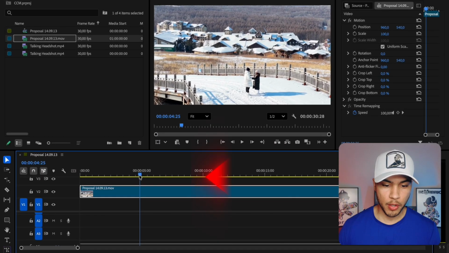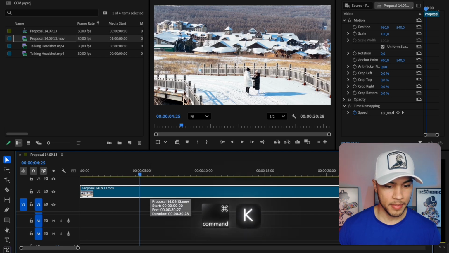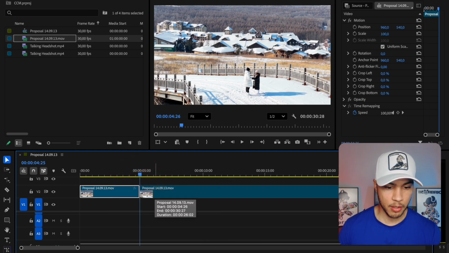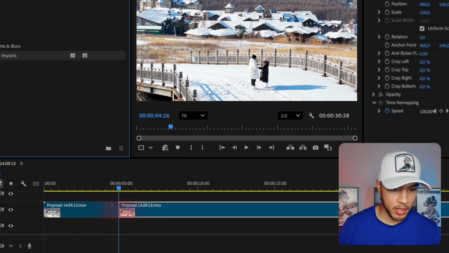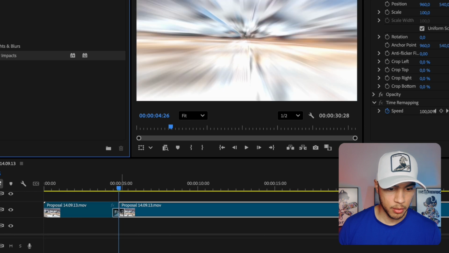Go to the point in your video where you would like the motion blur to take place and press Command K. This makes a cut in your video. Go over to Effects and type in Zoom Blur Impacts and add that between the 2 points of your videos.